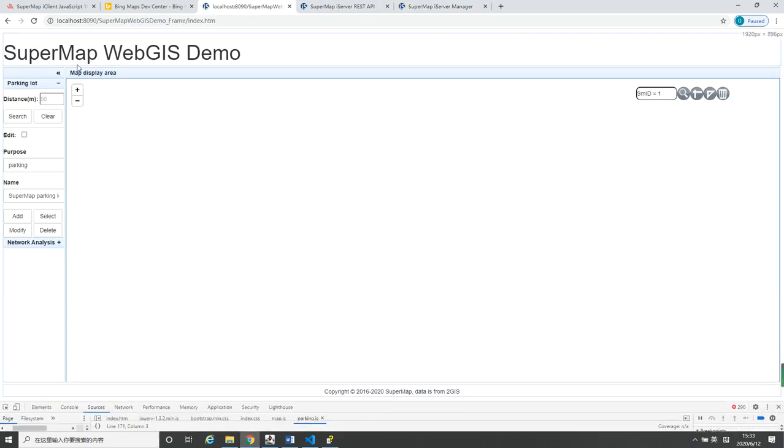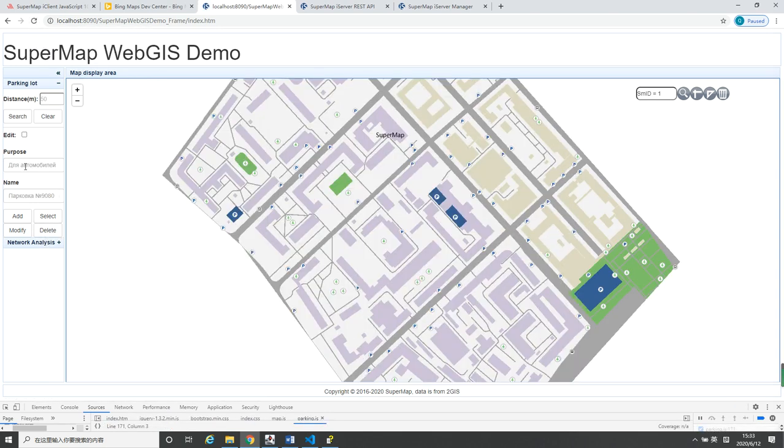Then let's refresh it, and here we make it editable. Parking SuperMap parking, and we end here. Okay, and then we refresh, we make it uneditable, and then refresh the tiled layer. Here we can see the parking lot added to the map.